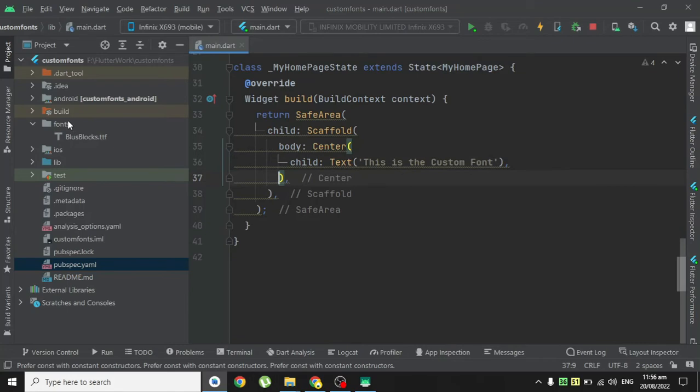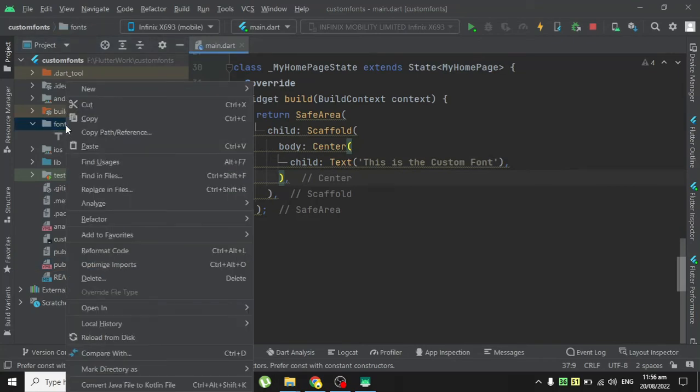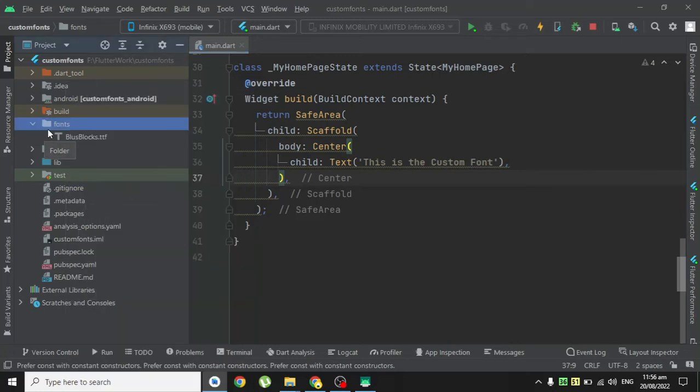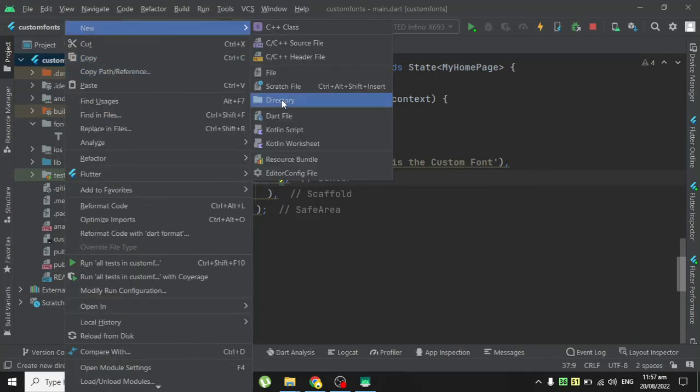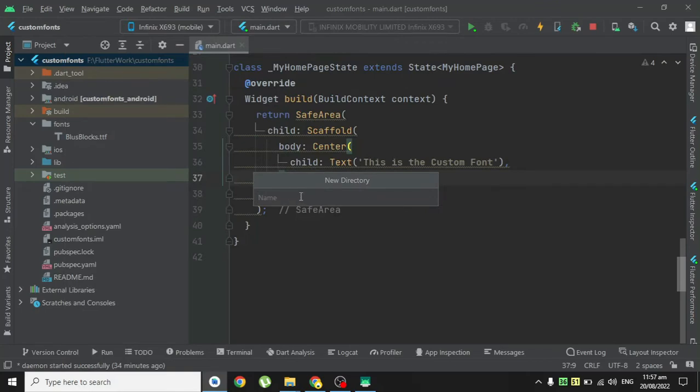I have created a fonts directory. You can create it by right-clicking on your project name, then New, and selecting Directory. Name the directory and that's it. Now paste the file in the fonts directory.